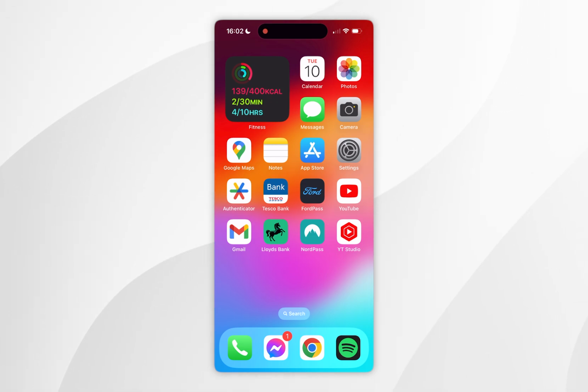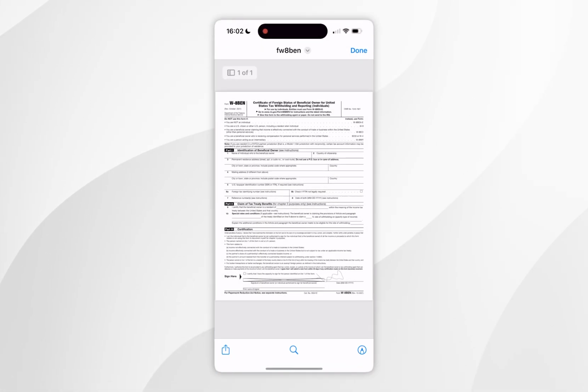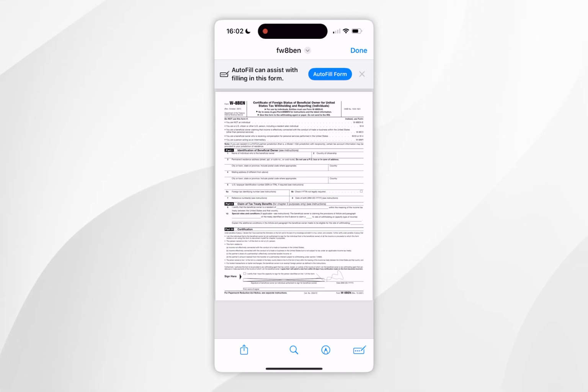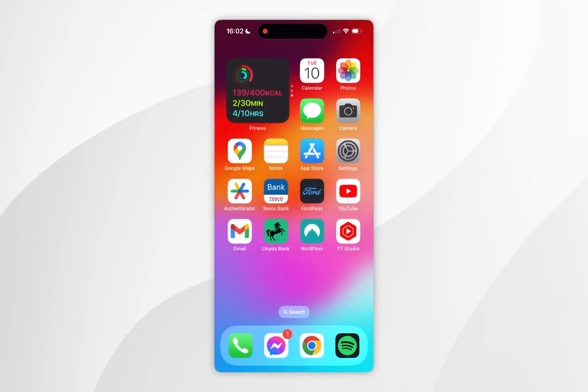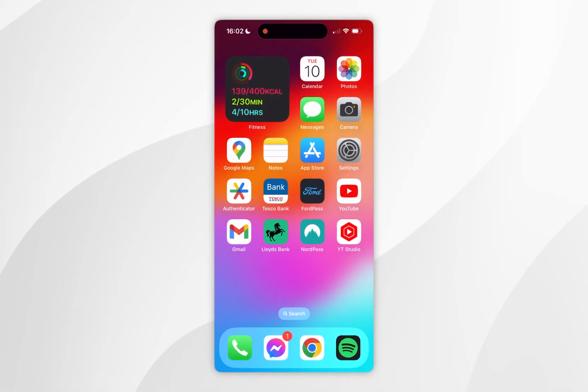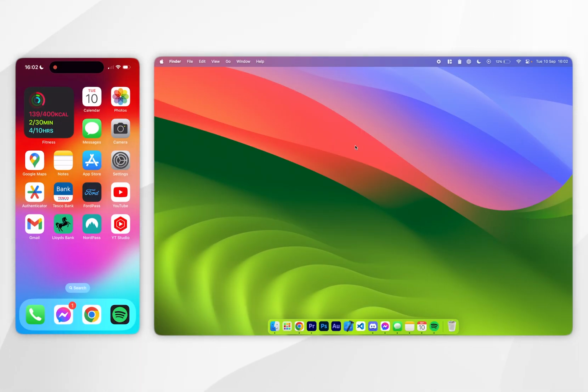So if we head over to our iPhone, as you can see, we have immediately started receiving the file, and it's going to automatically open up in the file application, because it is a PDF file. However, if this is a photo or video file, it's going to automatically open up in the Photos library. And that's how you transfer files from your Mac to your iPhone.